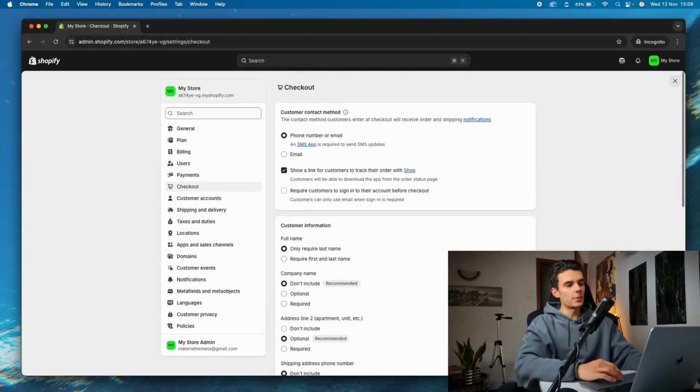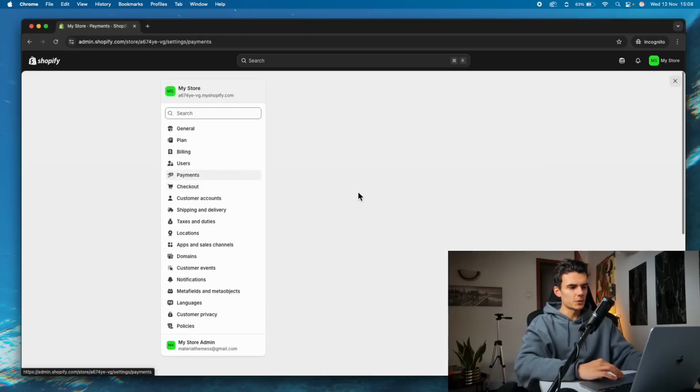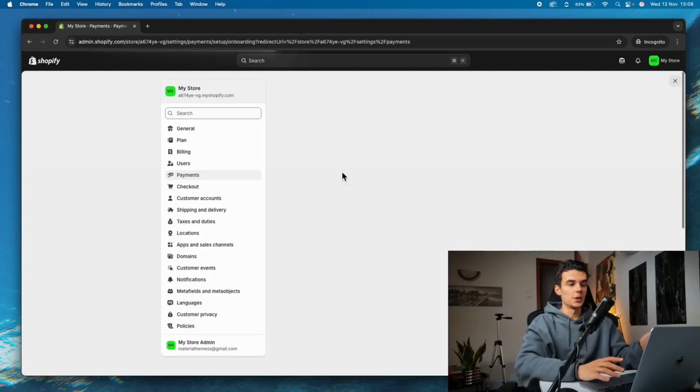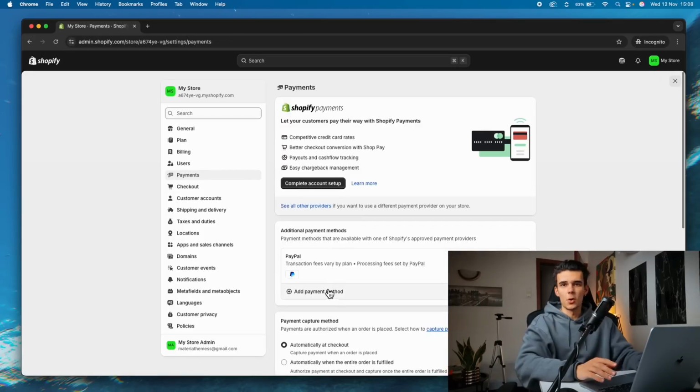Now let's go back to the payments tab. This is where you set up your payments processing for the store. You can use Shopify payments or PayPal. If Shopify payments is available in your country, it's probably the easiest way to start. Pretty easy. It would take you something like 5 minutes. And then you're going to be ready to accept payments. And that's pretty much all here.